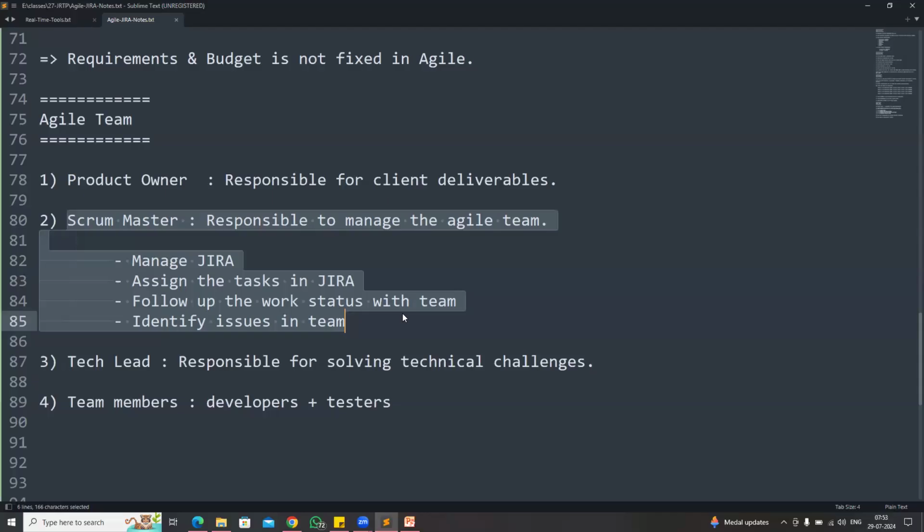But in the industry, one DevOps team will work with multiple projects in the company. So DevOps team will be separate. They are not part of our agile team. In our agile team, developers and testers will be available. DevOps people, multiple projects they will manage parallelly. So they will be in a separate team. They are not part of our team.